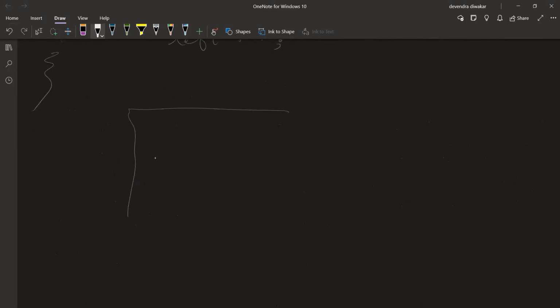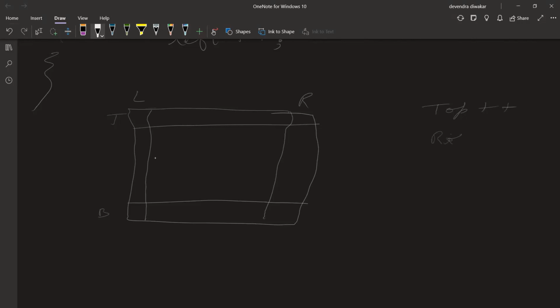So if this is my matrix, this is my left column, I'm starting from here. This is my top row, this is my rightmost column, and this is my bottom row. After the first loop completes, I'm incrementing my top, so I'm doing top plus plus. After that, I'm going through my rightmost column, and once it completes, I'm doing right minus minus. Then the bottom row completes, and I'm doing bottom minus minus. And finally, my left column completes, and I'm doing left plus plus.